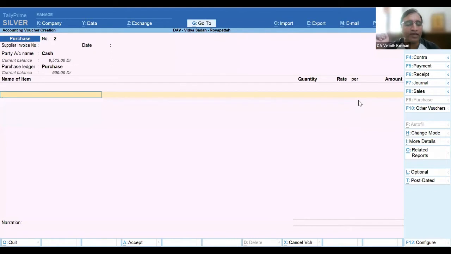So now we are going to pass a purchase entry. In purchase, what do we have? Whenever I pass a purchase entry, what will I have in my hand to pass the purchase entry? What is the document which I have? Yes, very good. Invoice.